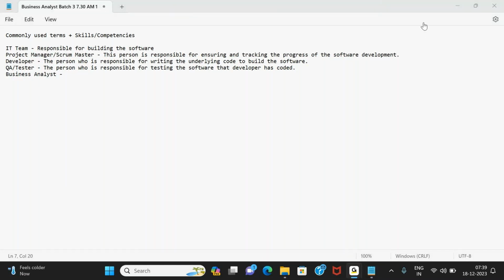He is a person who gets mainly the requirements, who interacts with the clients on behalf of the project manager, developer, and QA tester. So the BA, the analyst, plays a major role in the collection of requirements. Sure, very good. So the person is responsible for collecting the requirements, on which the software is built.